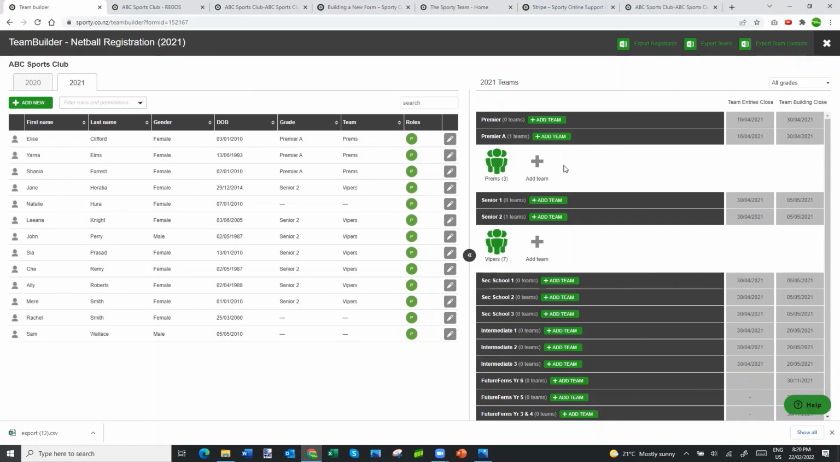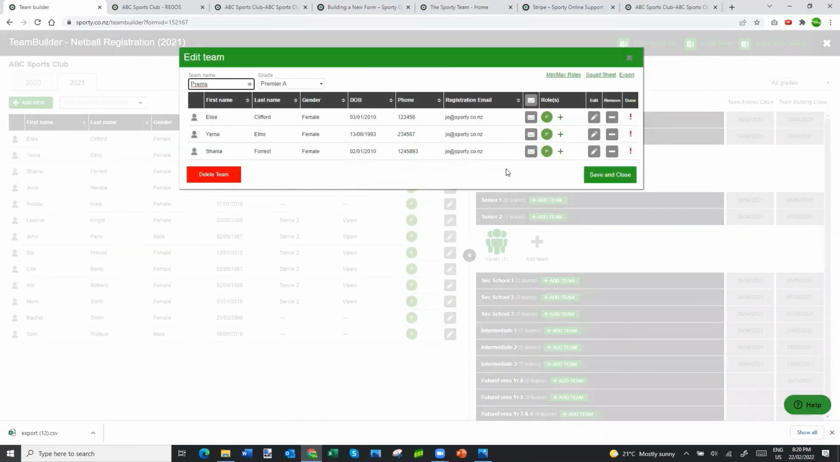right? So if we were to click on that icon, it'll actually show us now the people that are in this team.